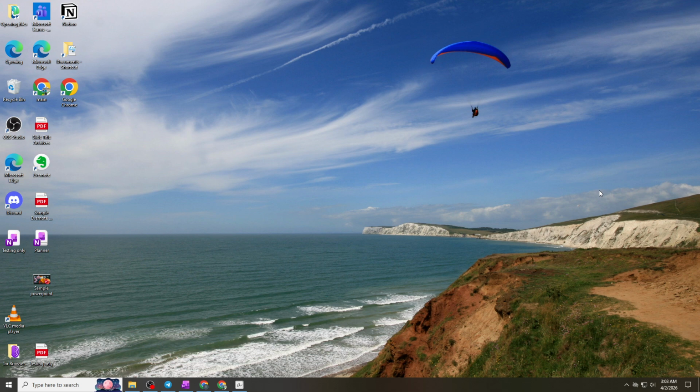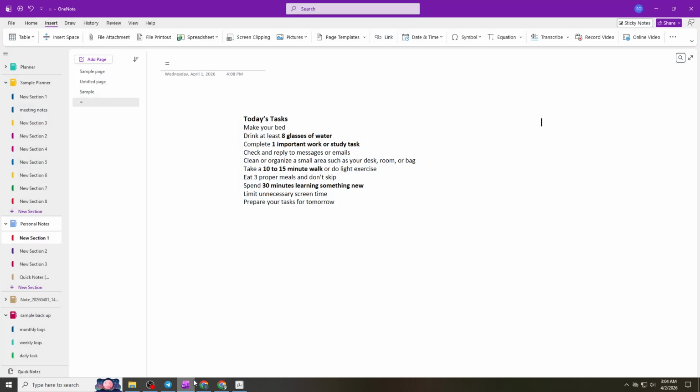To get started, open Microsoft OneNote and navigate to the notebook you want to work in. Once your notebook is fully loaded, go to the page where your tasks or notes are located. Having your content ready will make it easier to apply tags efficiently.